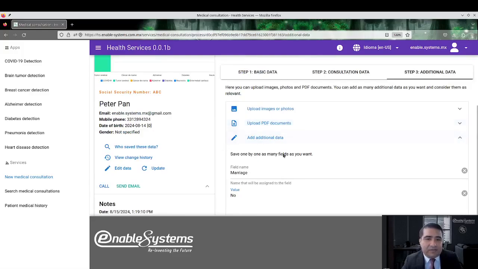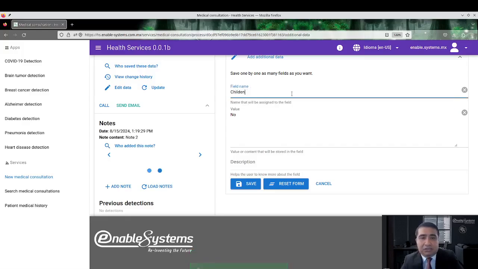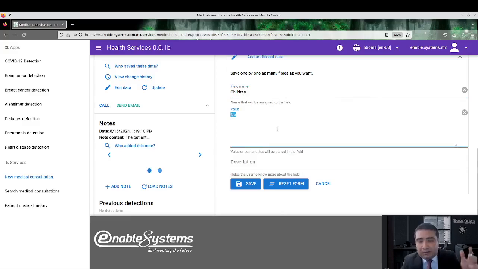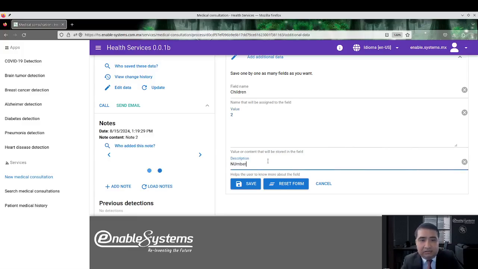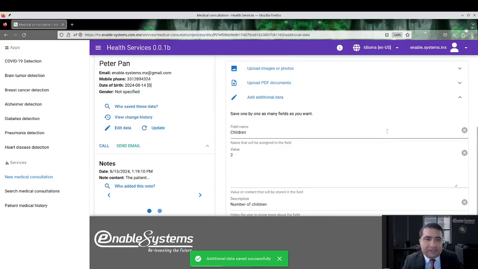You can have as many additional data or fields as you want, save one by one, in the same way that I did for you. Save. Additional data saved successfully. For instance, we want another field, children. It's not marriage, but perhaps she or he has 2 children, number of children, for instance. As the description, later we can see where this data is displayed. Save, and that's all. You can add as many fields as you want, like I said before.